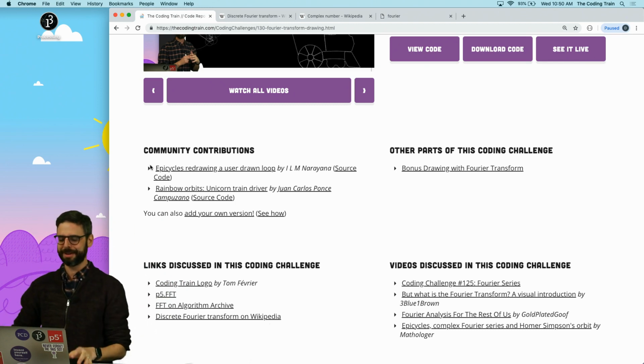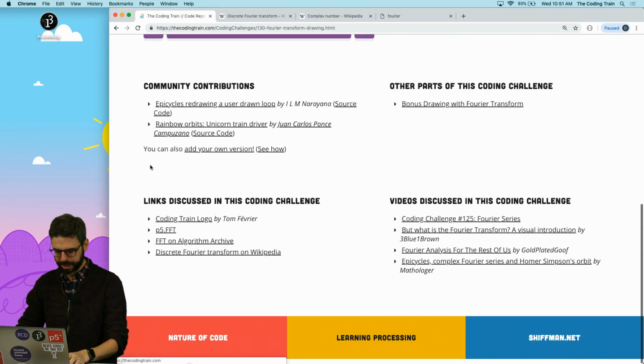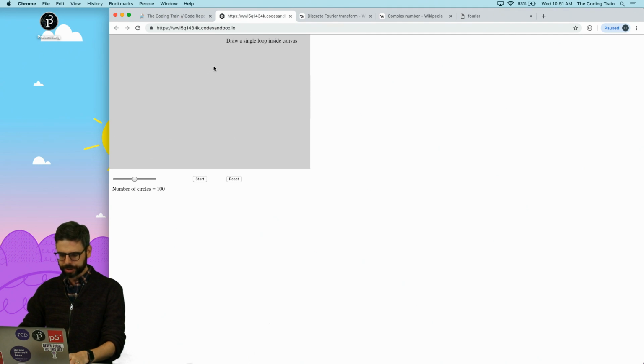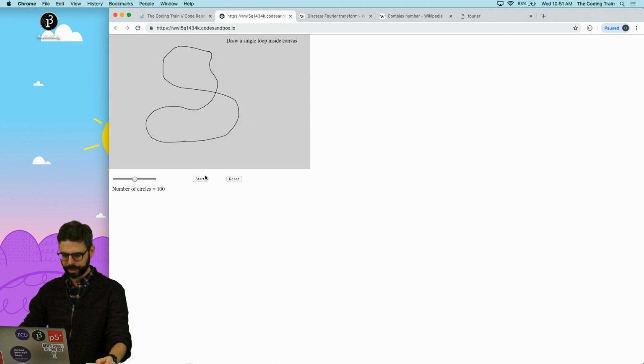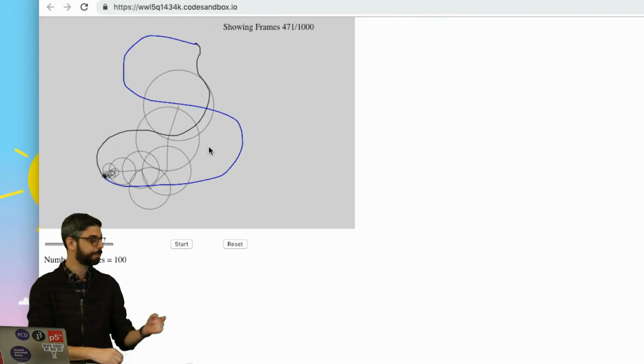All right, let's stay within my wheelhouse. I'm going to cycle the cameras. Oh, no, I was going to look at the community contributions. Apologies. All right, so this is Epicycles Redrawing with a User-Drawn Loop by ILM Narayana. Looks like if I draw something like a figure 8 and then hit Start, oh, I love that. Do I have to press a key? Oh, I press a key, maybe. Or maybe it just took a while and got it. This, by the way, is exactly what I'm going to do. I'm going to expand this to work this way.